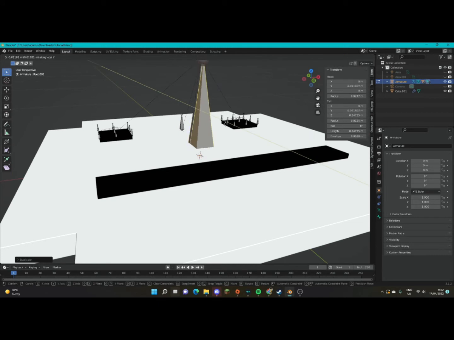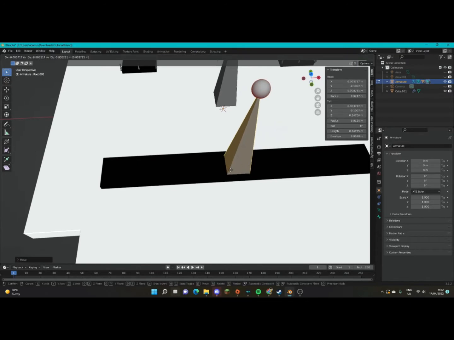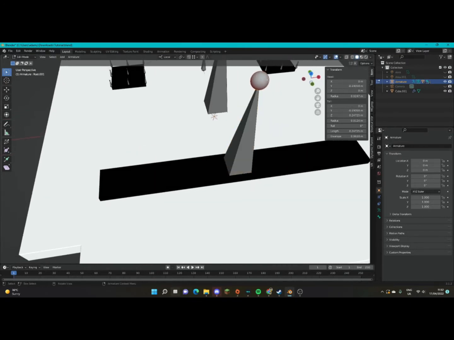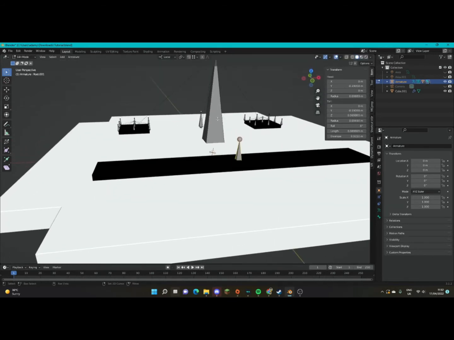Is this recording? No, I don't think it is. No, I think it is. It should be. And you see, basically we copy and paste. We duplicated the root bone and moved it into the middle, and we scaled it down the way we did before. And we parent it to the root bone, of course.